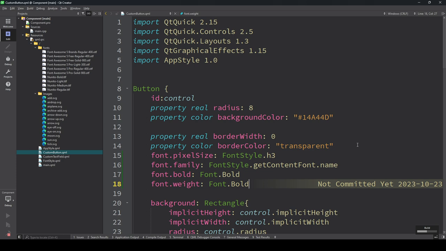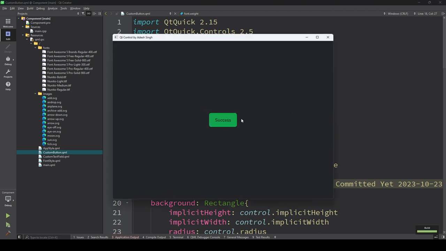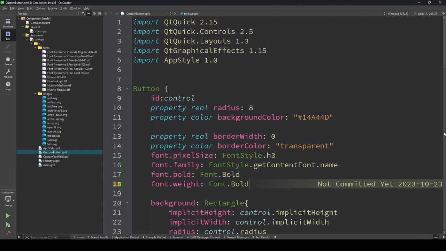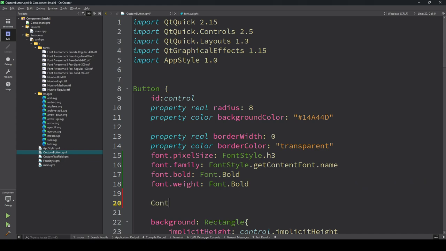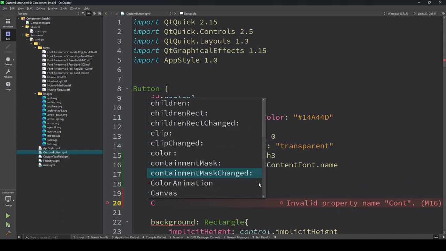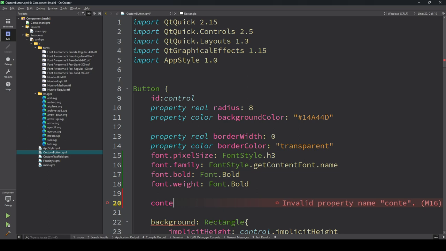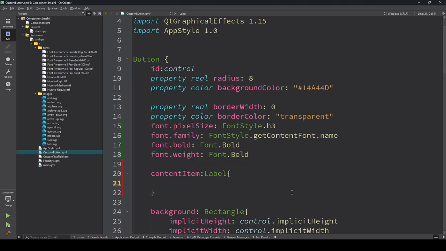So let's check what we did here. Yeah, that looks good. And after that, how to change this text field color. So let's make some modification on that. I'm adding the content item here. Yeah, I'm adding the label, the label content height.